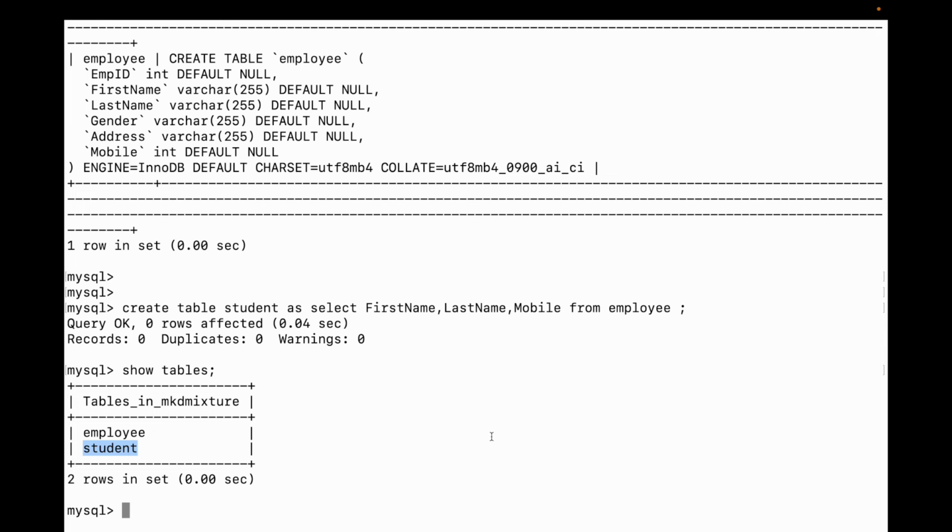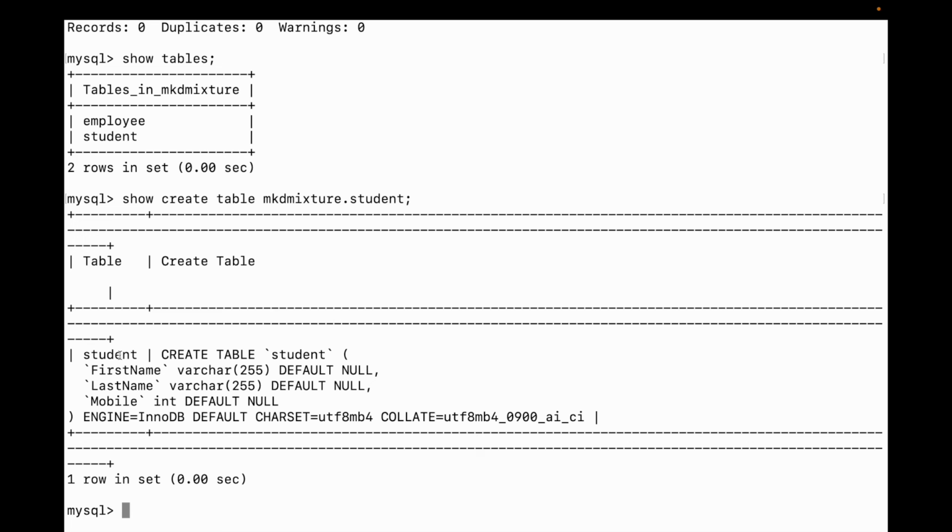If we need to check the DDL, then let me type here, show create table, the database name is MKD mixture and the new table is student. Okay, you can see student table, new table name is student, first name, last name, mobile number.